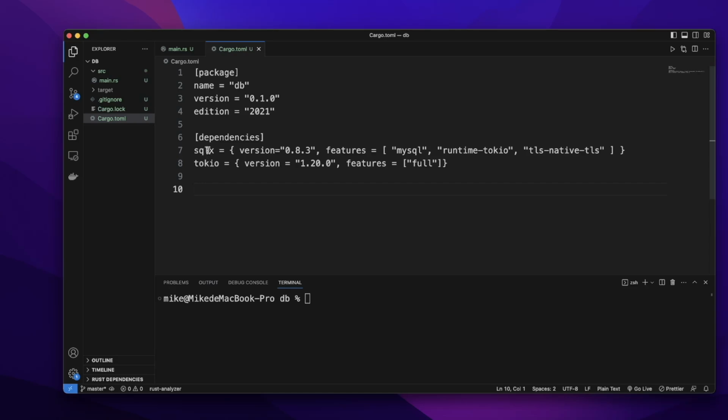Let's use sqlx to connect to a MySQL database. So let's first go to the Cargo.toml file. We need to add the dependency sqlx. We need to add the features mysql and the runtime tokio. We will use tokio as an asynchronous runtime.